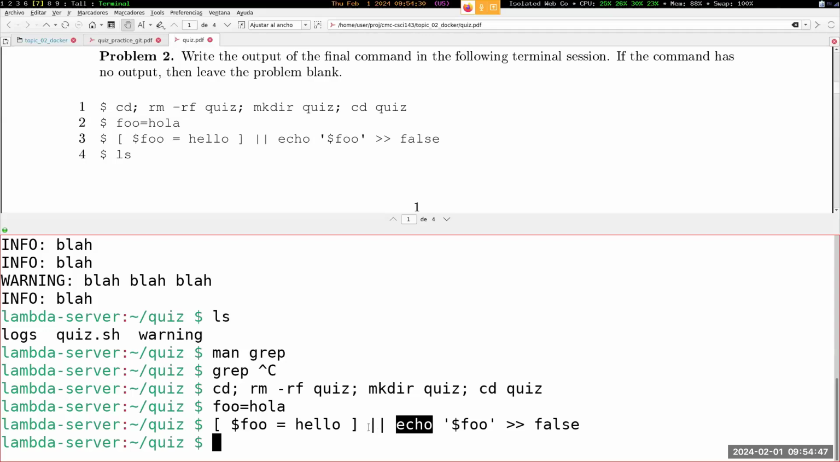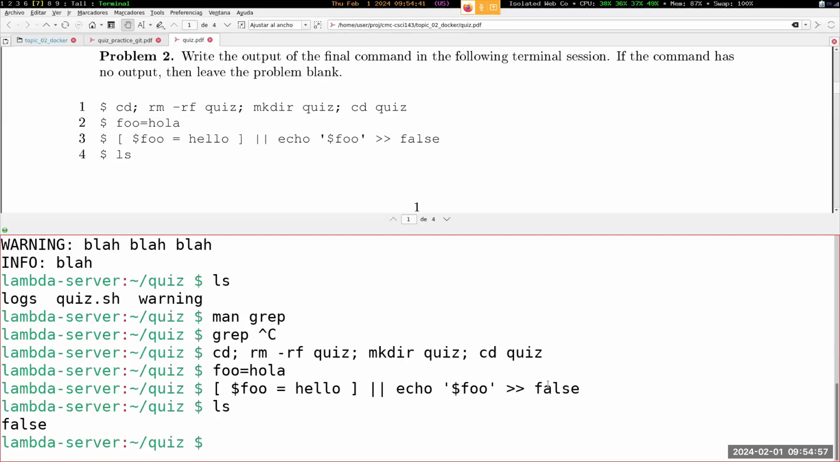And due to the short circuiting, this echo program will only get run if this thing over here evaluates to false. So let's type ls now, and we can see that the file false was created. The answer here is false because this thing over here evaluated to false, and so this thing over here was in fact run. Any questions on problem number 2?